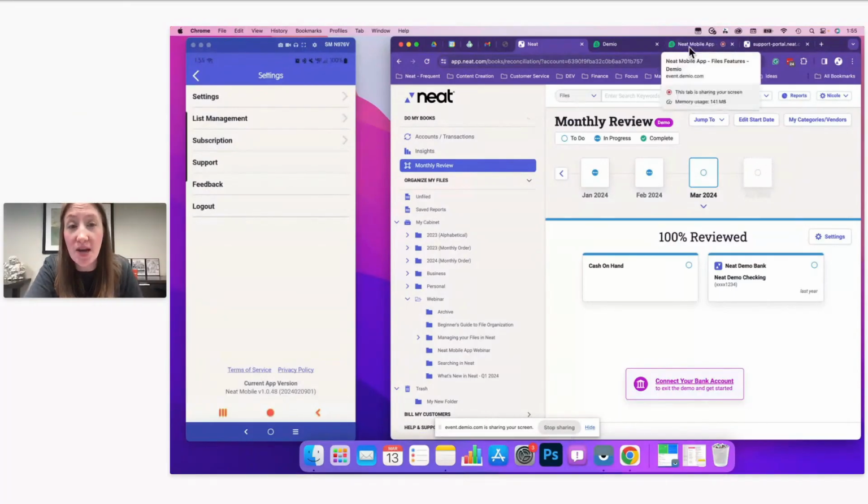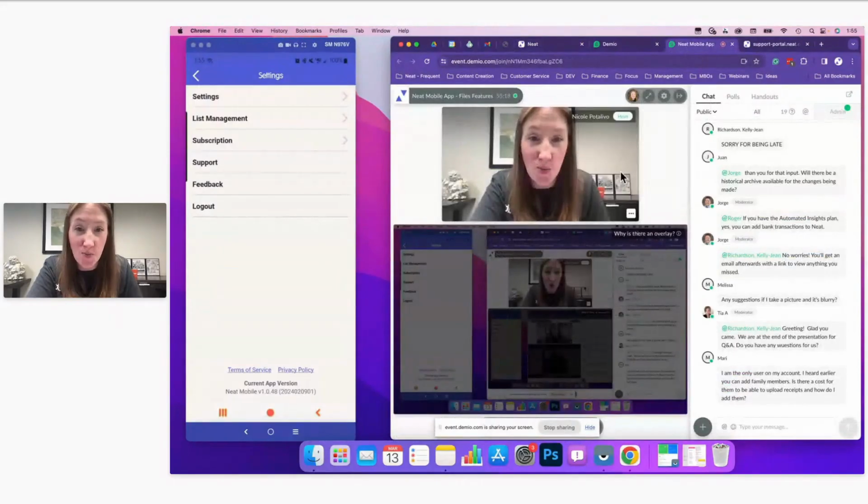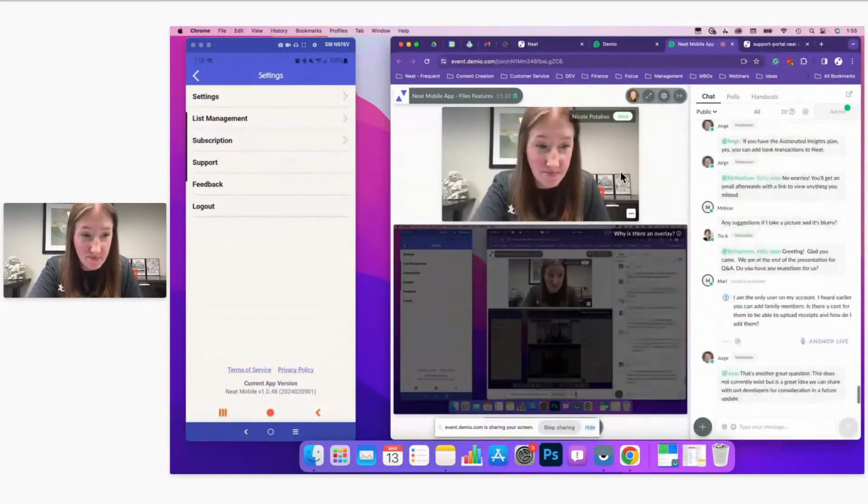In order to get access to that feature, you do need to have a Neat Plus Automated Insights plan activated on your account, and then you'll be able to access all of the transaction-related features. So I hope that answers your question.